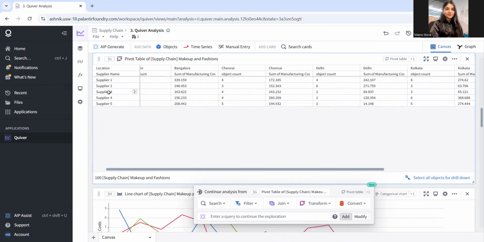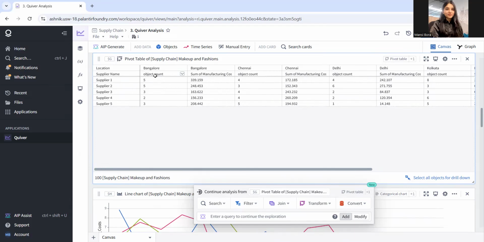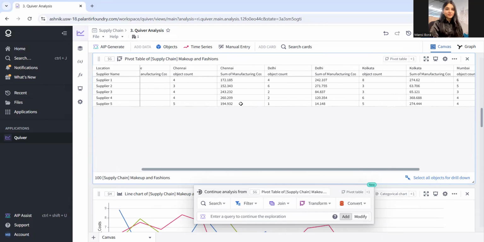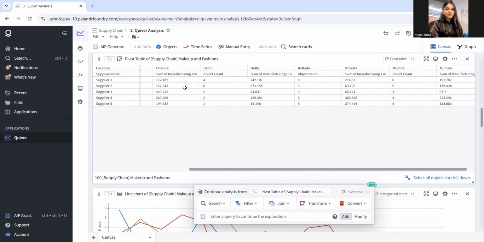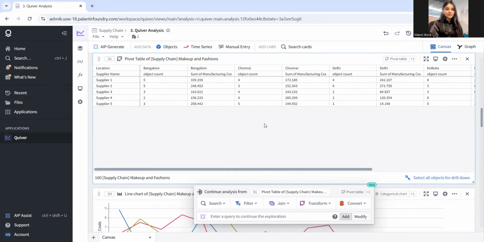Then if I want to know for supplier 3, how many products were passed to Chennai and what was the manufacturing cost for it. And also the object counts for each of the cities like Bangalore, Chennai, Delhi, Kolkata, Mumbai, all of these will total 100 because we have 100 records.